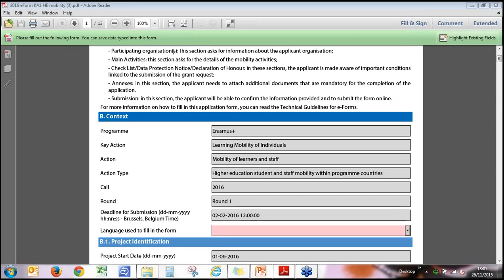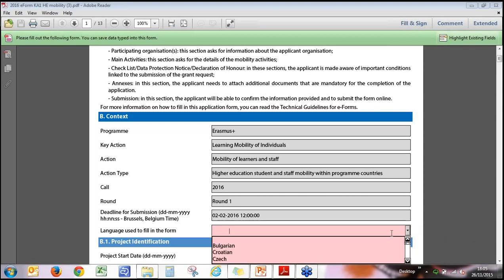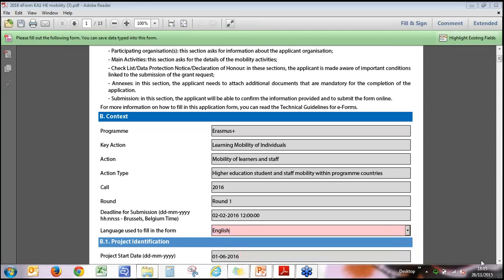Deadline for submission will say 02/02/2016, 12 o'clock. That's Brussels time. In the UK, it will be 11 o'clock. So the only option that you have to complete in this section is the language used. So we're going to use English.